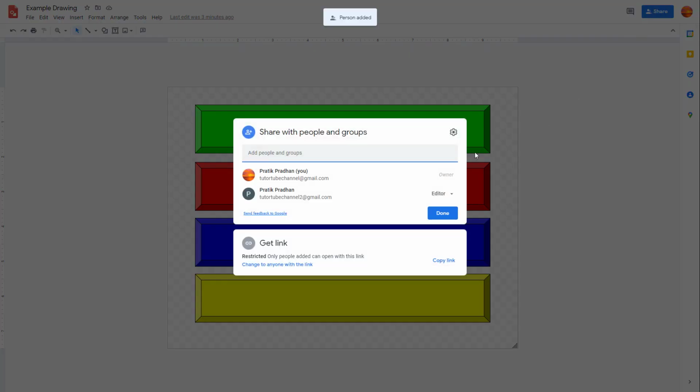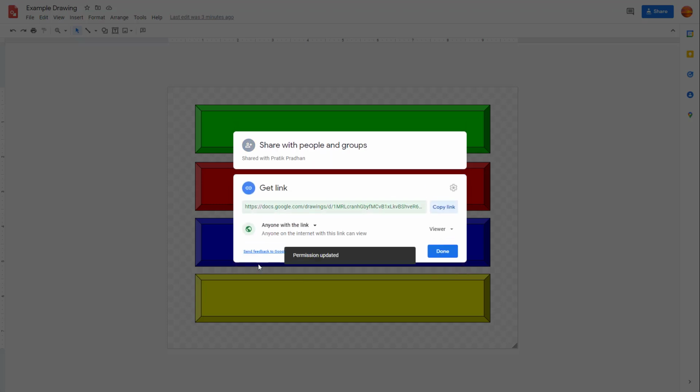If I click on share, there's another option over here as well. It says restricted to only people added with the link and view. So if you copy the link and send it to other people, only the ones who are added to the list will be able to view the file. But if I click on change to anyone with the link, this becomes a public link, and if I copy this and send it to other people, they will be able to access and view the file.